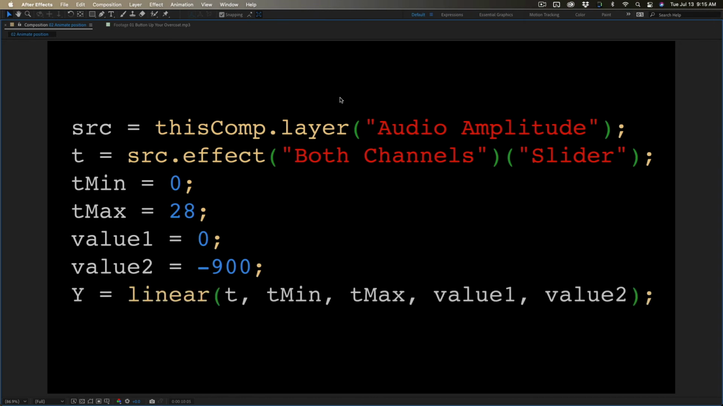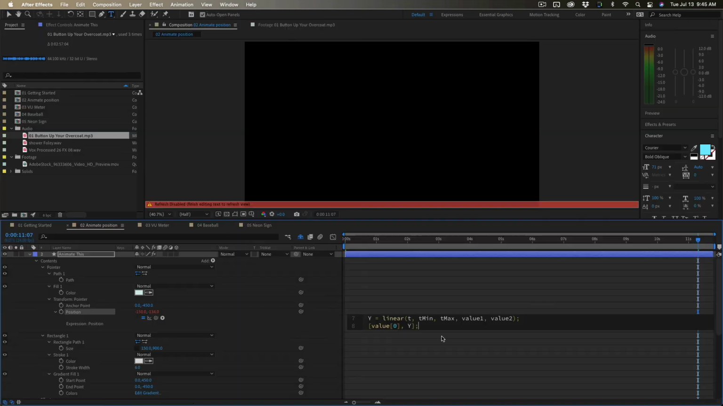There's our linear method. And now we define the position array by starting with value 0, which is the X position. We want to just keep that where it is. And the new Y position. So that's all there is to it. We have our source, audio amplitude. We have our variable, both channels. We have tmin, tmax, value 1, value 2. It's interpolated to give us a new Y value. And we build an array to create our motion.